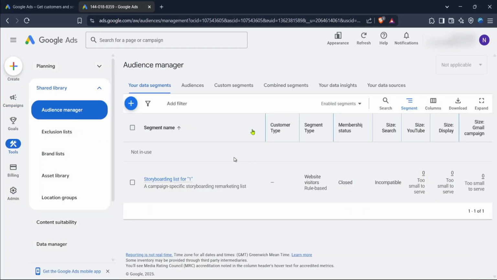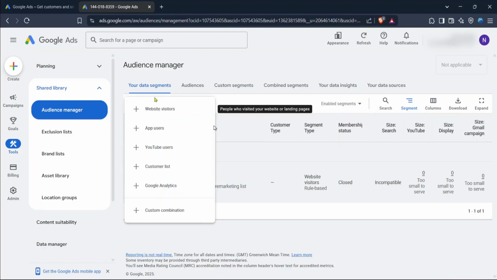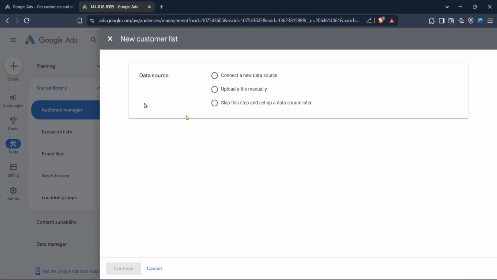Once you're in the audience manager, you can see this page. Then you have to click on the plus icon, and after you click on the plus icon it will show you this kind of list, and you have to click on the customer list from here. Once you click on the customer list, it will take you to this page.